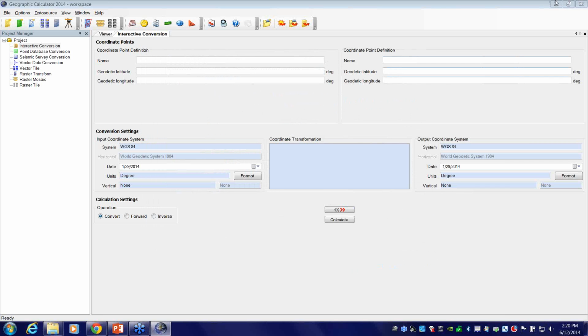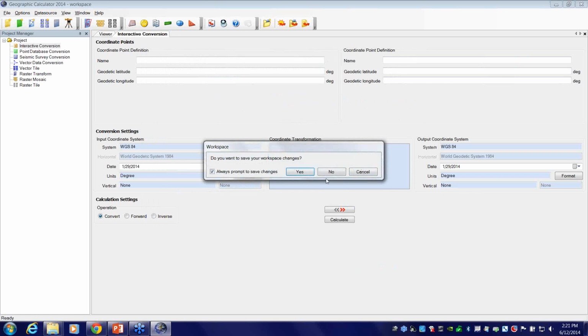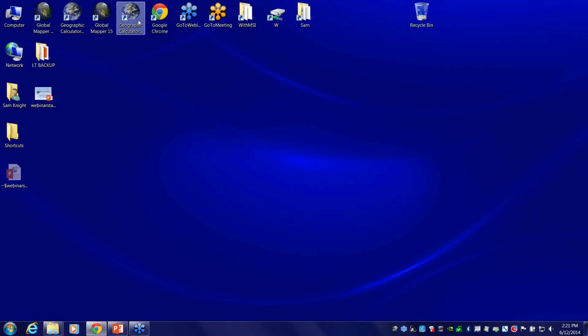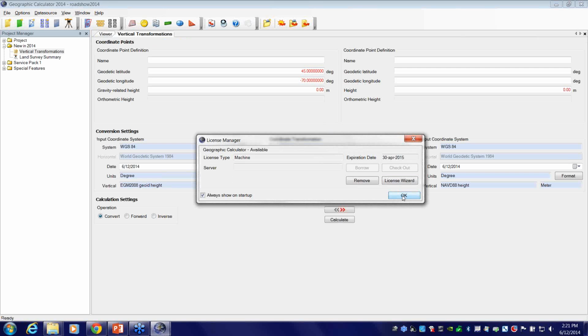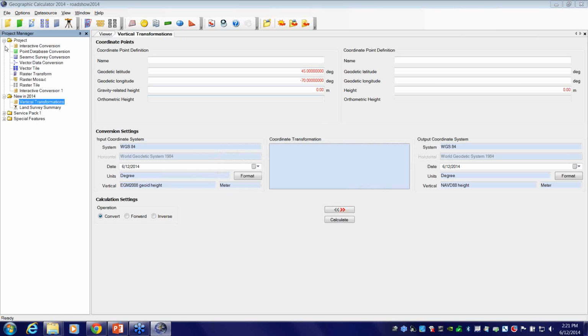I don't actually need to load it. I can just simply close the application if I like, and the next time I start it up, it will come back with that Roadshow workspace already configured for me. So all of those same jobs we just had over in the 64-bit version of the application.